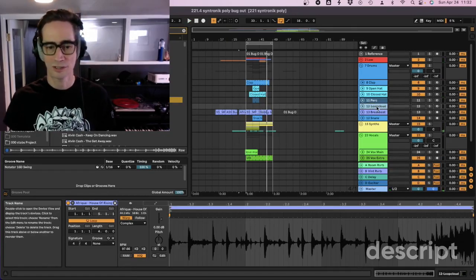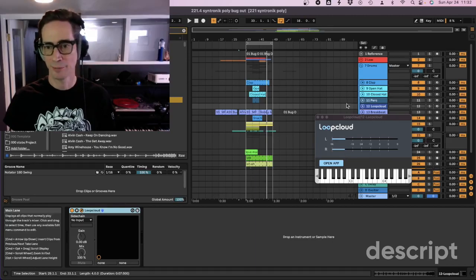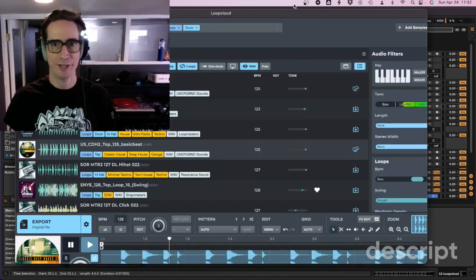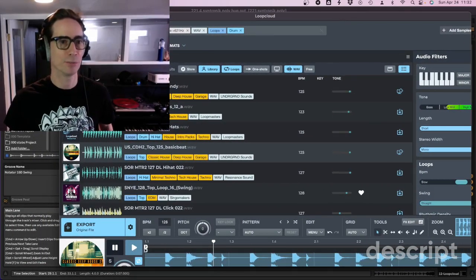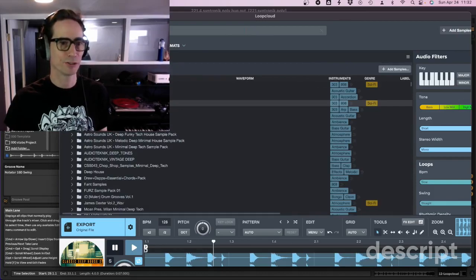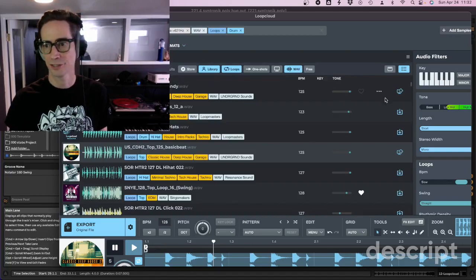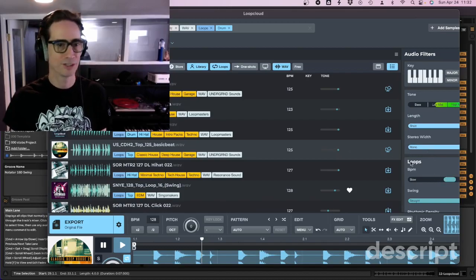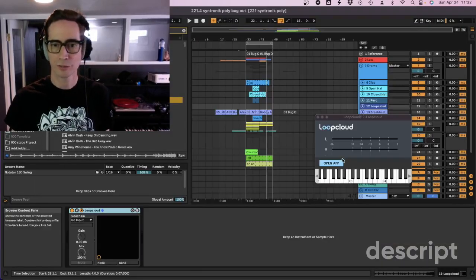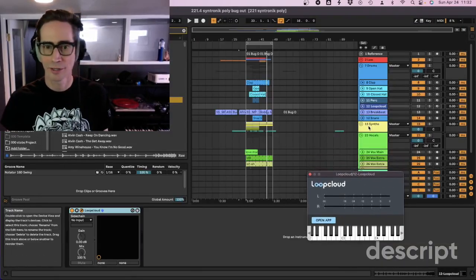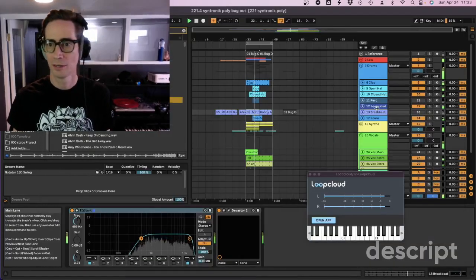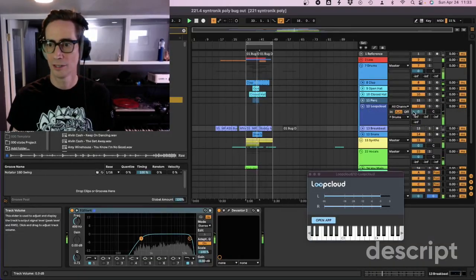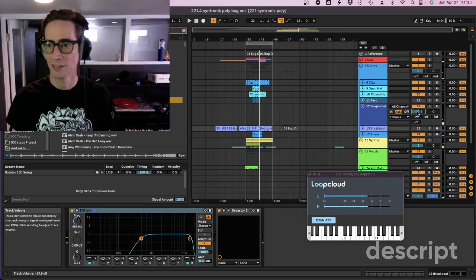Second source is Loopcloud. Love Loopcloud because you can search your own library as well. If you upload your own samples to their cloud storage, you can use their excellent filters to filter things by tone, length, tempo, etc. So let's do a quick listen to that. Barely hear it in there. Okay, so that doesn't fit at all, but you get the idea.